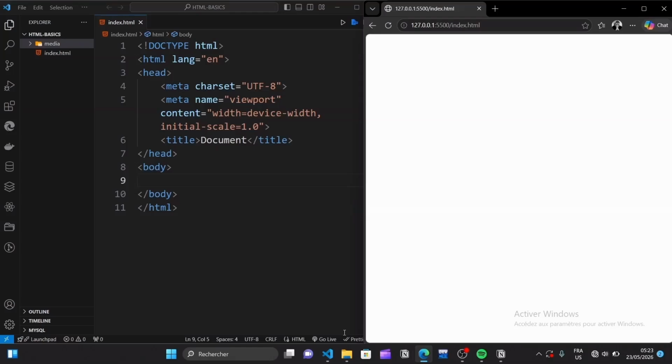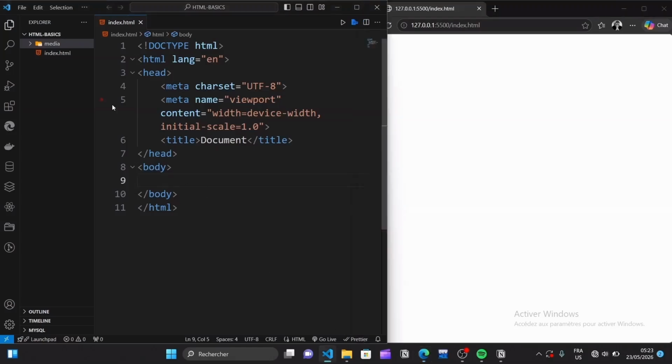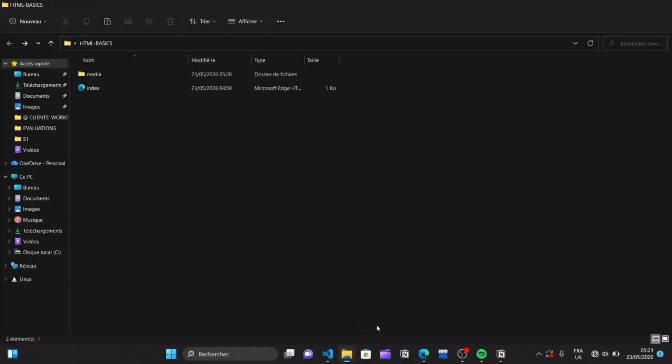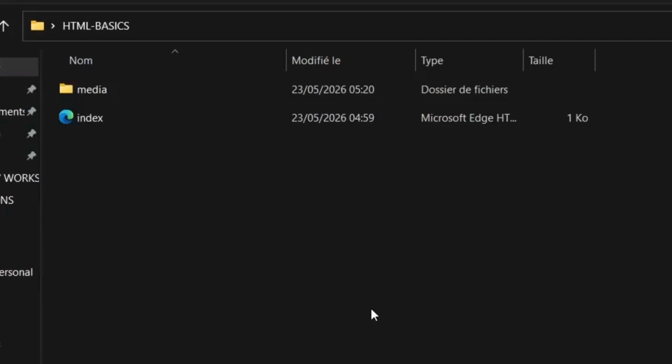So the first thing you can see, as you notice, I already have my index.html file, but I have a new extra folder which is accompanied with this file, which is the media folder. It's a folder that I've called media. Now for this, you will simply need something similar to me. This is my HTML basics folder, which I've been using throughout the video.